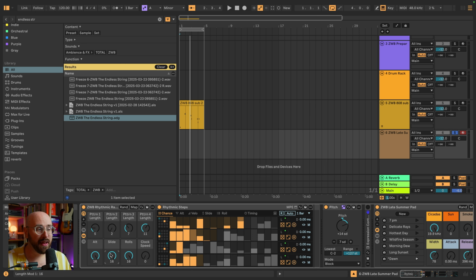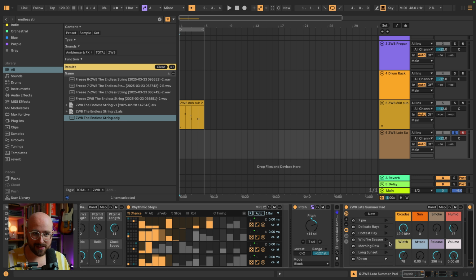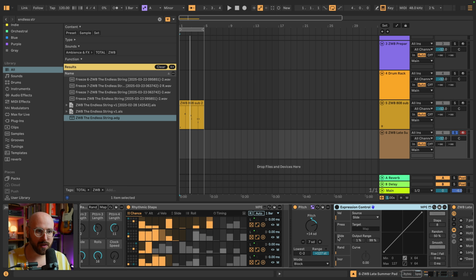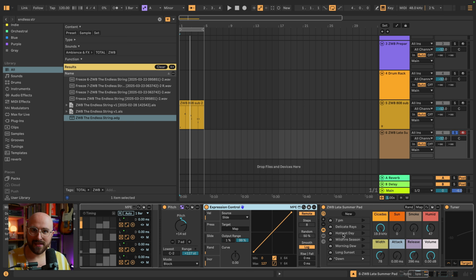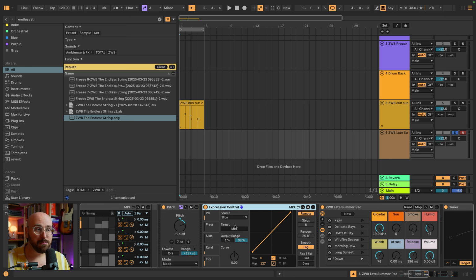Now, you might have noticed that when I was adjusting the slide parameter, it didn't really do anything at all. That's because a lot of devices don't necessarily have MIDI polyphonic expression baked into them yet. This instrument rack doesn't. But using one additional device called Expression Control, you can actually map a parameter on a device to be modulated by MPE parameters such as slide.